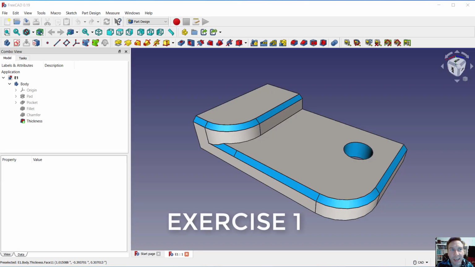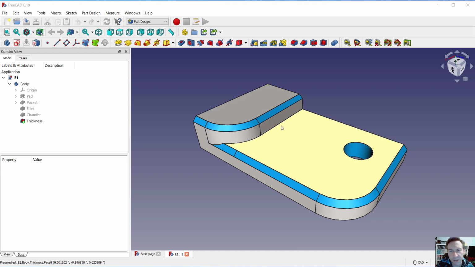Exercise 1, FreeCAD 0.19. In this exercise, we're going to take a look at the solids capability here. We're building the part that you see in front of you. This part consists of an extrusion and then a cut extrusion. It's going to chisel this area out. We're going to put in some fillets and we're going to put in some chamfers.